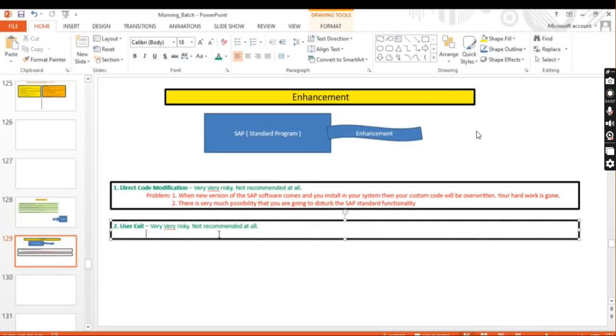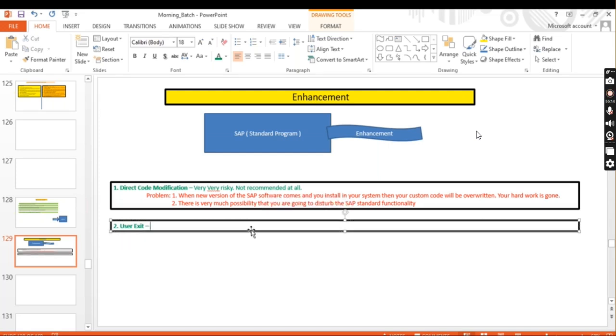Now user exit. If you have any question, please feel free to ask. So user exit, very risky, not recommended at all. Sorry, this is the first one. User exit, here it is.